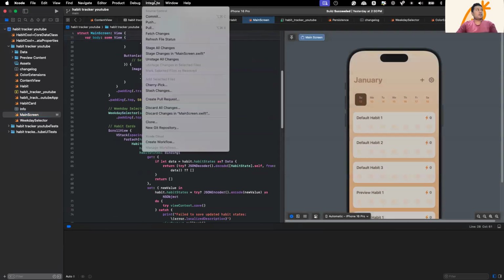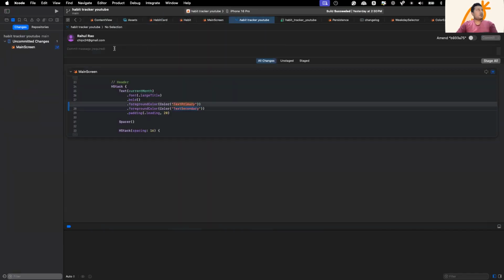What I'll do is I'll click on integrate and I'll click on commit. So once I click on commit, you can see that there is an uncommitted change called main screen. So this is where we have made the change. You can add a commit message. So I'll add changed text color of current month. It's not recommended to make this very descriptive because in GitHub it just shows as one line. So keep it short, just giving it a context about what this is.